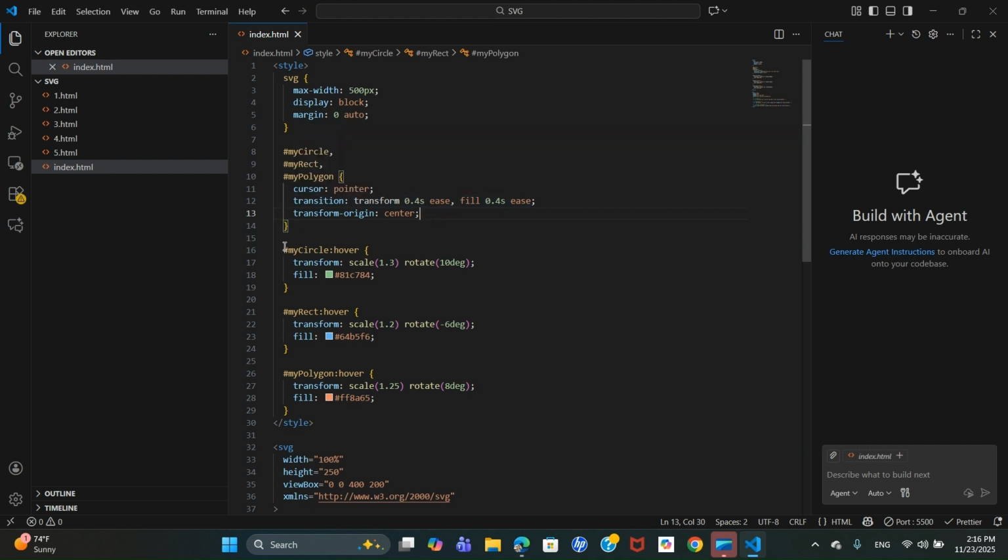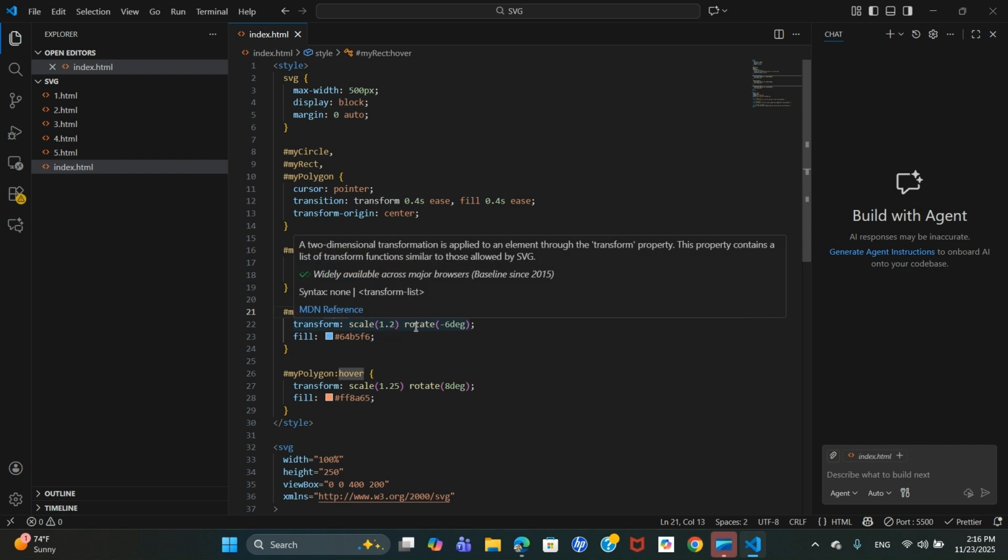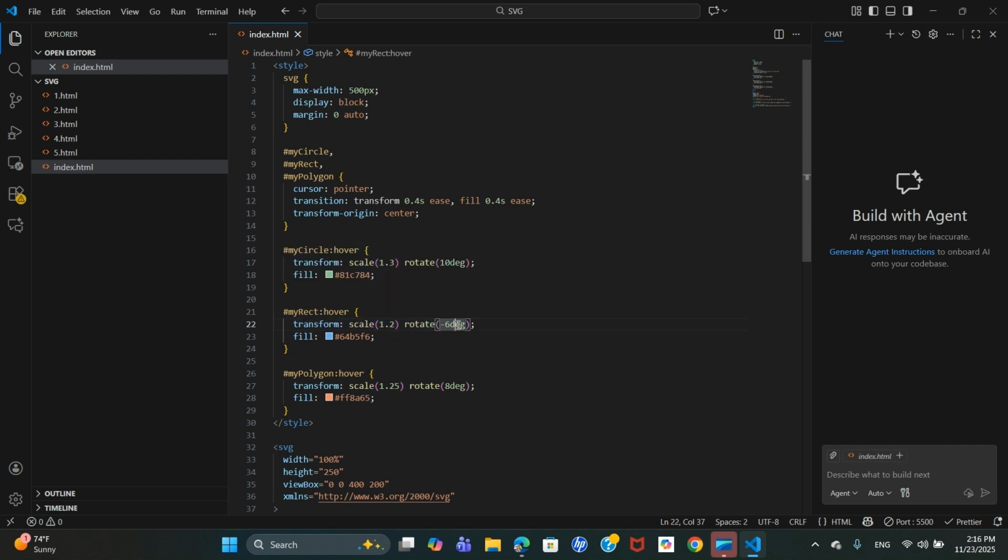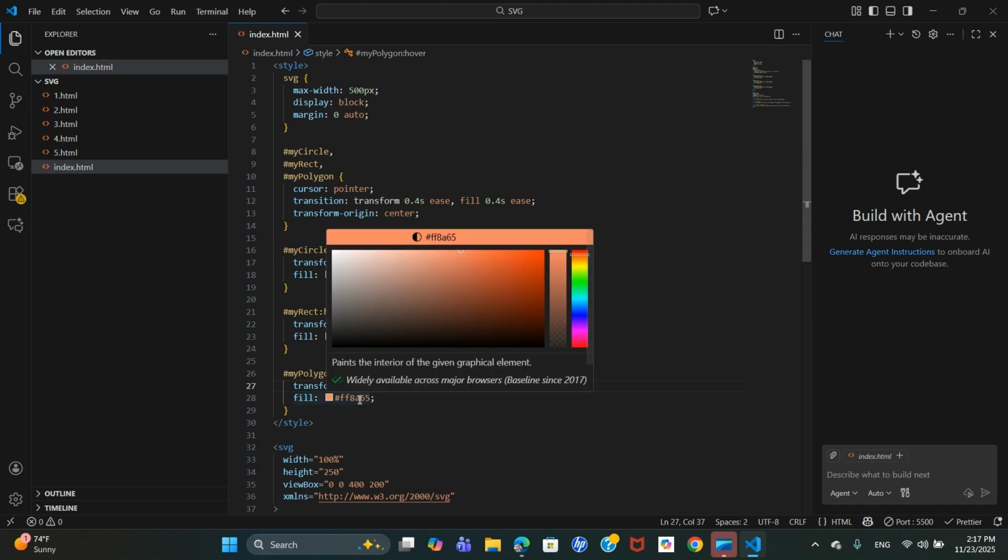Now we define the hover effects for each shape. When the circle is hovered, it scales up to 1.3 and rotates by 10 degrees. The fill color changes to a lighter green. When the rectangle is hovered, it scales to 1.2 and rotates slightly in the opposite direction, -6 degrees. Its fill color changes to a softer blue. And when the polygon is hovered, it scales up to 1.25 and rotates 8 degrees. The fill color also changes to a lighter orange shade.